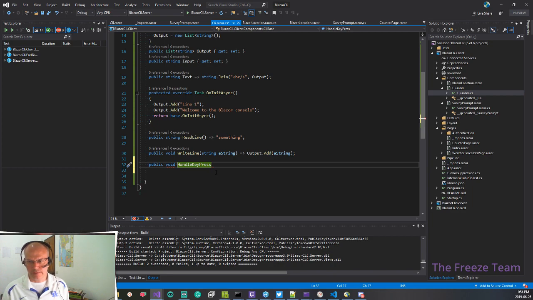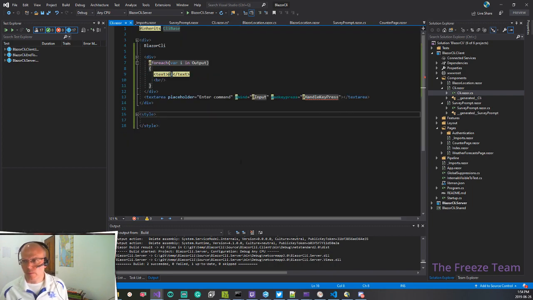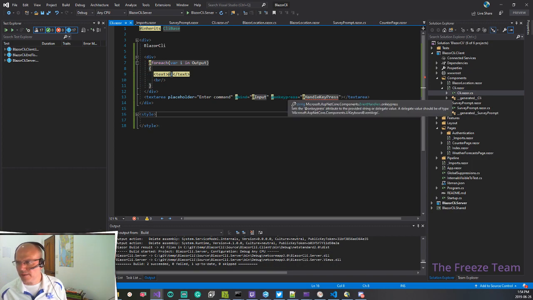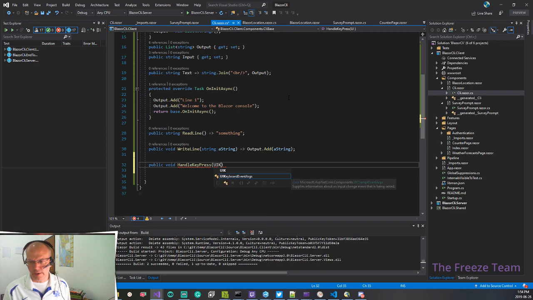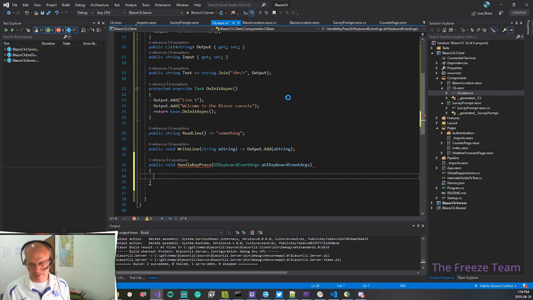Because what events, what is it? So on key press should tell me event handler. It's a delegate of type something, right? It takes in UI keyboard. A delegate value should be of type UI keyboard event args. UI keyboard event args. Okay. There's that, and that, and then we do this. Okay, so what do we do?